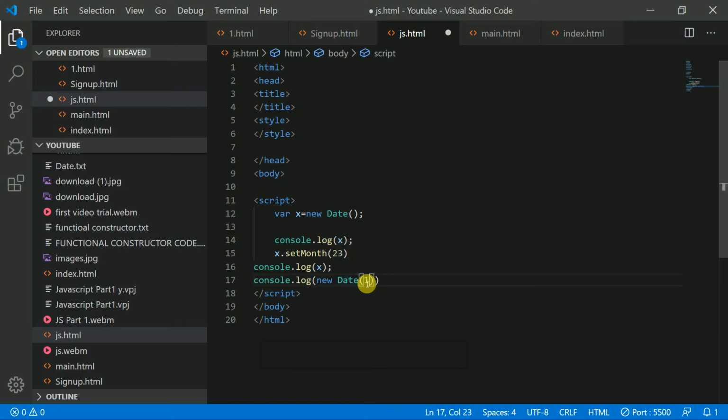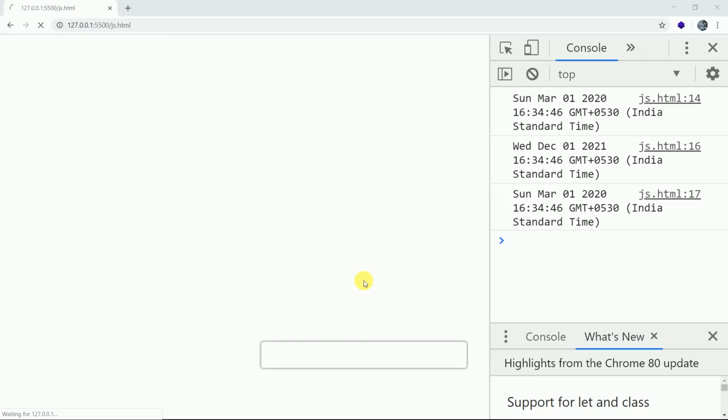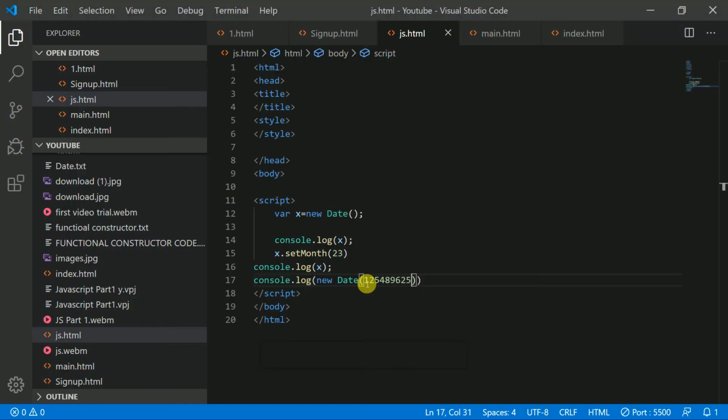So I'm giving some milliseconds: 1, 2, 5, 4, 7, 8, 6. Okay. It's January 2, 1970. So this is the number of milliseconds I have given, and it is returning the date object for those milliseconds. What happened in the previous case, Date.parse will automatically return the milliseconds. Those milliseconds I have given in new Date, and it returned March 1, 2020.